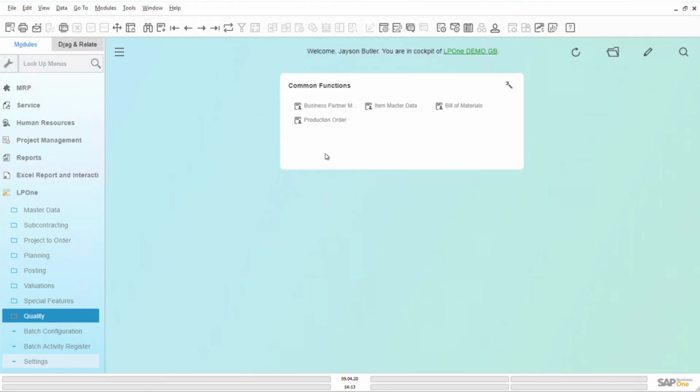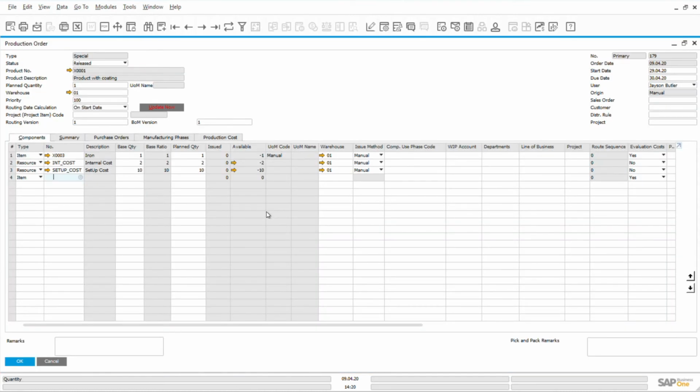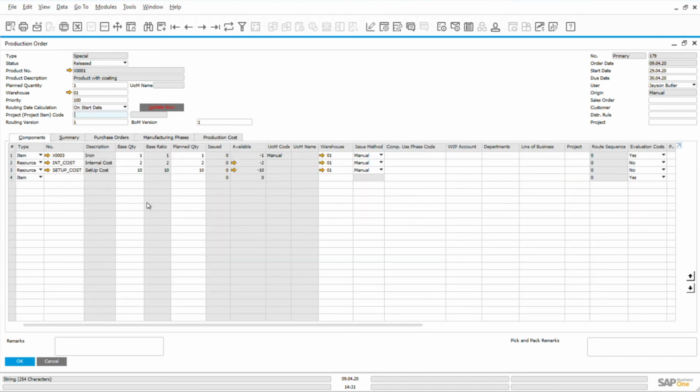The next step is to create a production order with the selected versions. In this example, for this specific production order, the selected versions for both the routing and the bill of material is 1. So, the product X0001 will be made in iron and by internal coding for this production order.